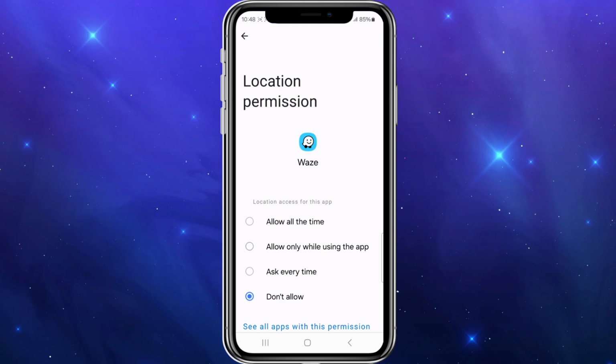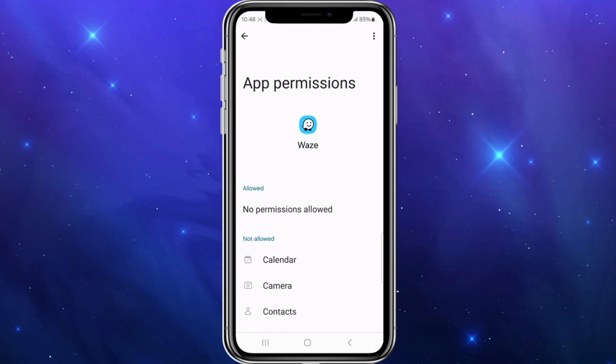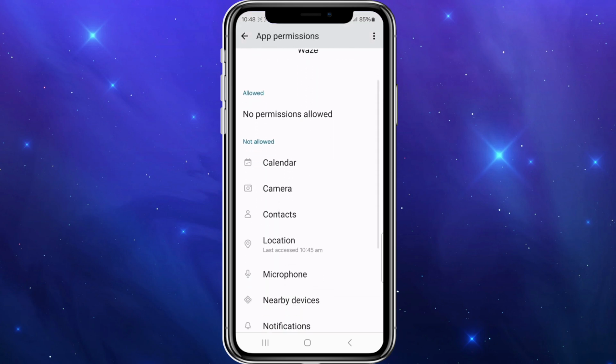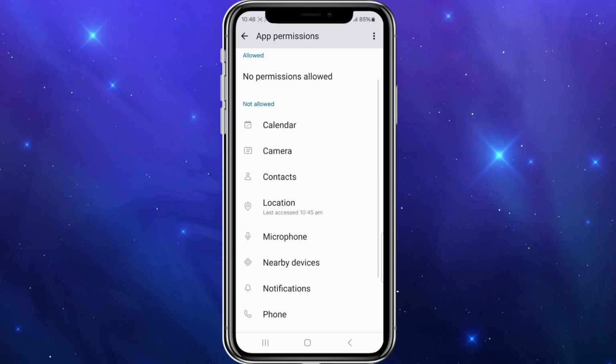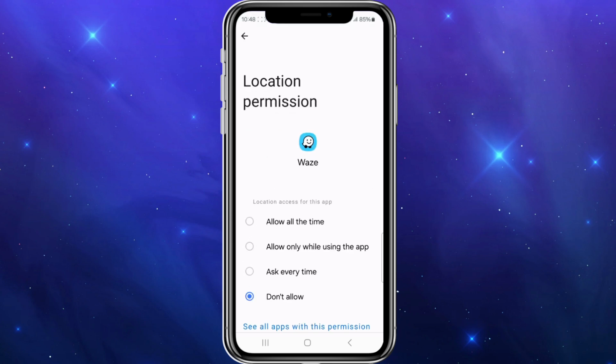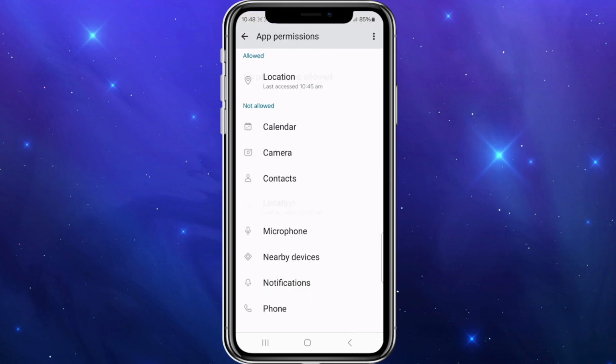So what I'll do, I'll click don't allow. And now if you're where it says not allowed, click on where it says location. So click on location and then click on where it says allow all the time or allow only while using the app. I'll just click on allow only while using the app, go back.